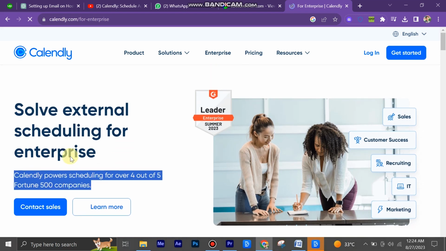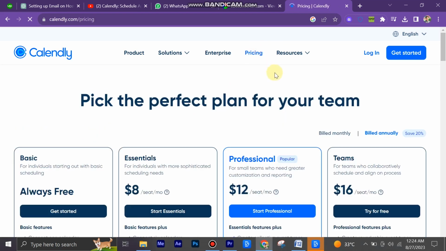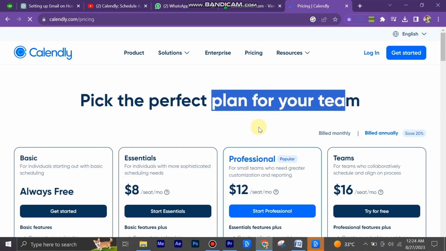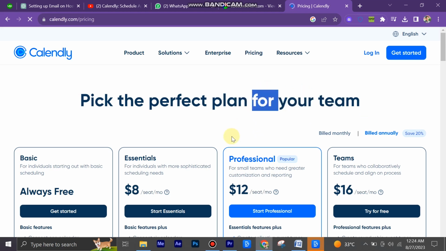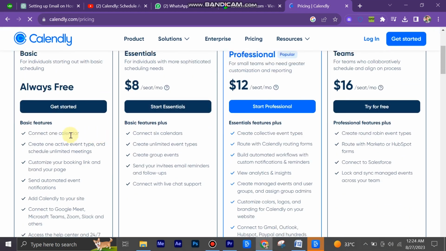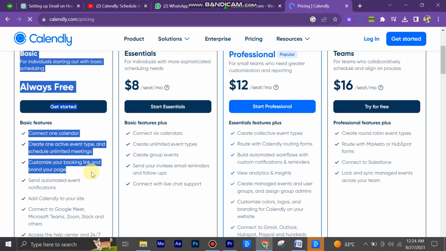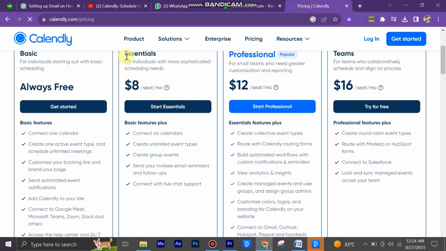This is an important section for paid users and free users. In this section, you can see the plans of Calendly. Pick the perfect plan for your team. After this you can see the basic plan, essential plan, professional plan, that is the popular plan of Calendly. Next one is team plan. So you can see that the basic plan has some limited features of Calendly that you can see here. The next one is the monthly plan of $8, which has some better features than the basic plan.